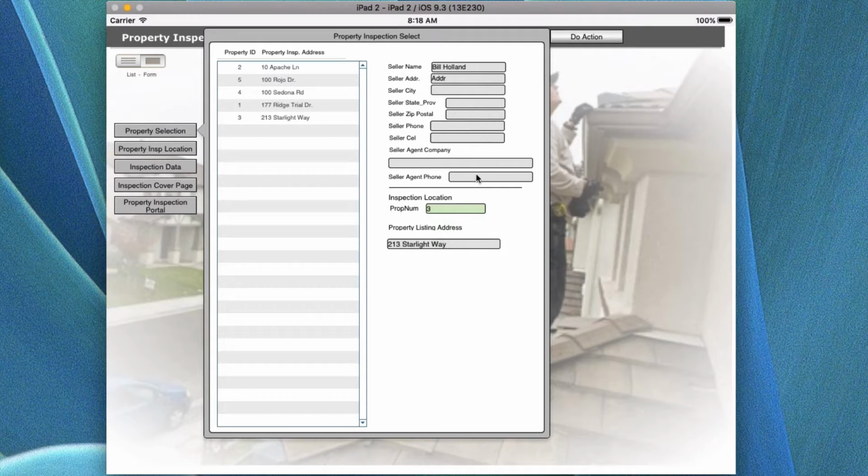This information needs to be added in here. You're going to be putting in the seller's agent company, whoever the real estate organization is that is actually working on the selling of this property, and the agent individual in that real estate company, their telephone. You also have the inspection location, which is the property, and based on the property number from the actual main listing information, it would come over here.